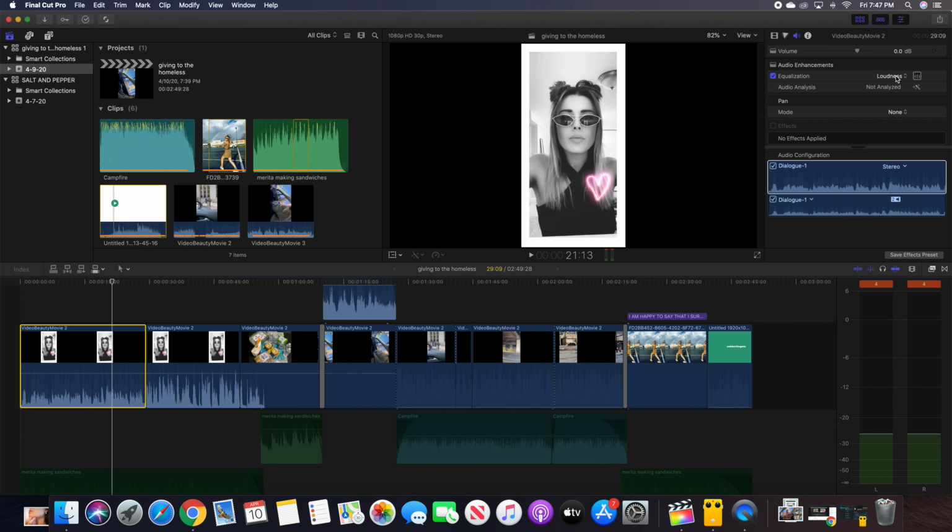Loudness is great if you have something that's a little bit too loud. So it's really good to use loudness to equalize your sound for something that's a little bit too loud. Let's keep going and let's keep switching.